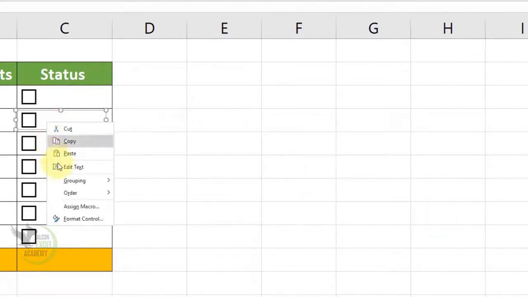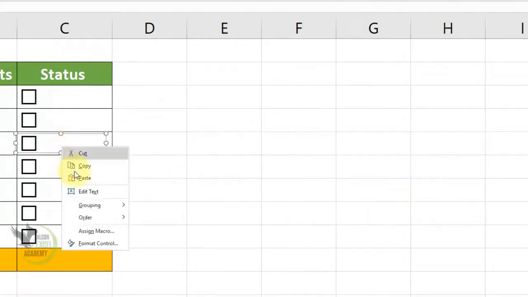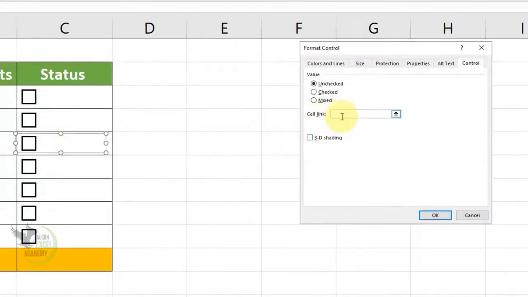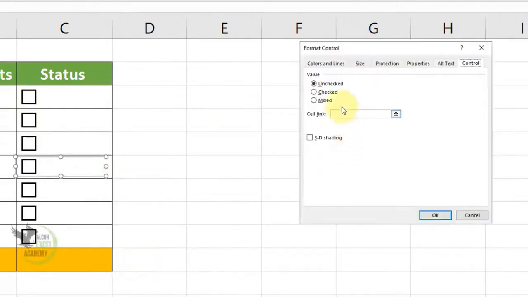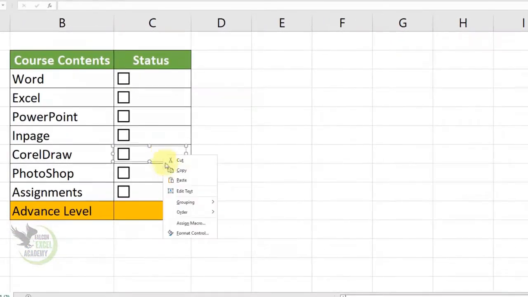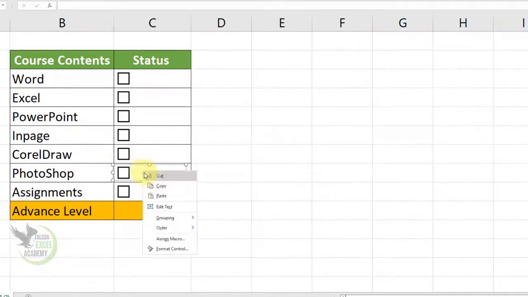After that, we right click here, go to Format Control, then click on Cell Link, click on the adjacent cell and click OK. Then again right click, go to Format Control, click on Cell Link, and click on the neighboring cell. For however many cells you have, you need to link each cell one by one with its adjacent cell. And why do we need to link them? I will explain the benefit of this later on.